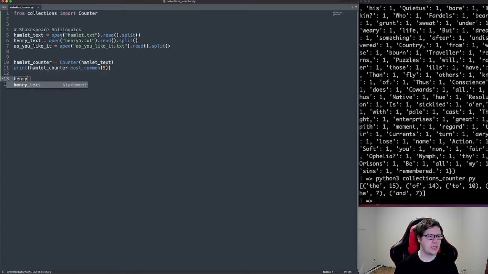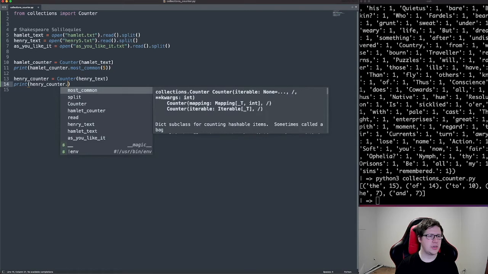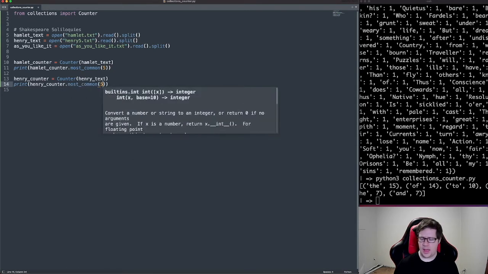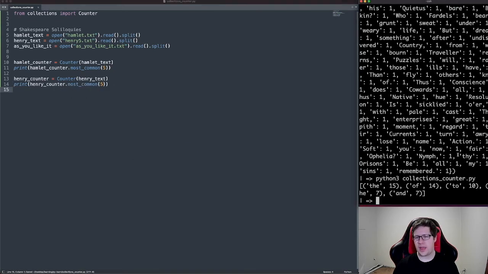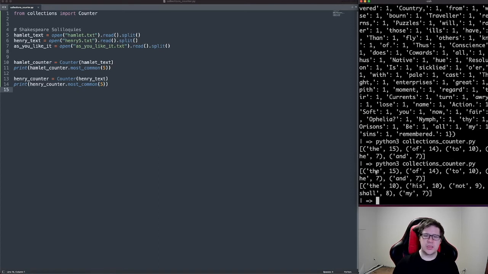So what we can do here as well is create another Henry counter, which is going to be the counter of the Henry text. And let's print out Henry counter dot most common, and we'll get the 5 most common here as well. So the first one, the, not really a surprise, of, to, the, and. And interestingly enough, the, same thing, but we also have his, not, shall, and my.